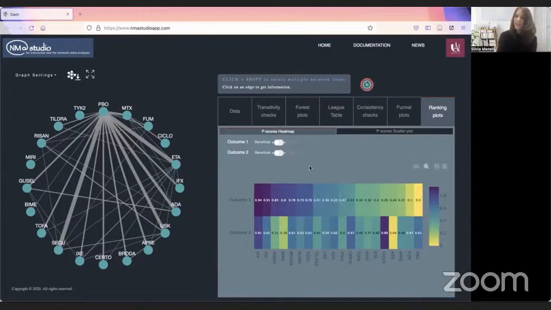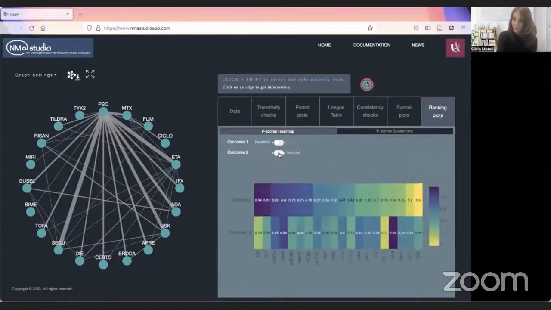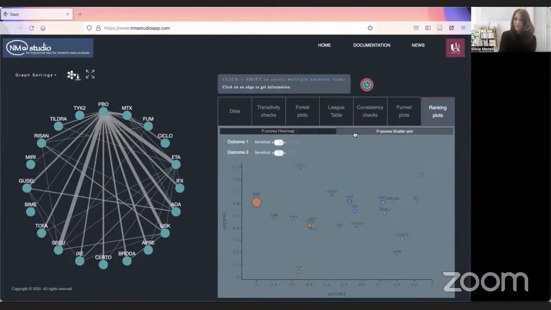And what is important here is that you will have to choose the correct direction of the outcome. So for example, outcome 2 for us is harmful. So we change this here, and we will have our heat map here with treatment sorted from best to worst. Then we have our scatter plots reporting p-scores for outcome 1 on the x-axis and for outcome 2 on the y-axis. Again, you choose the correct direction, and you will have, of course, on the upper right part of the plot, treatments that appear to be the best in both outcomes.